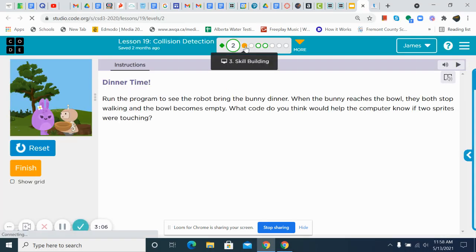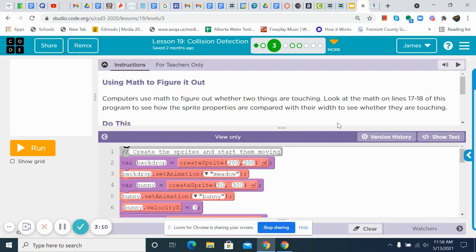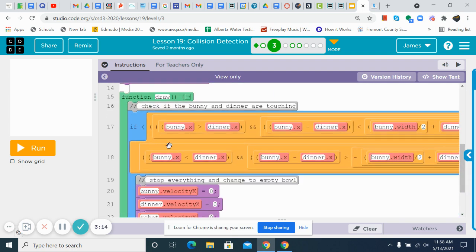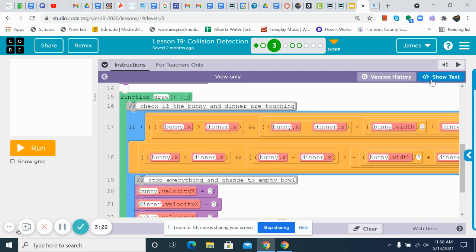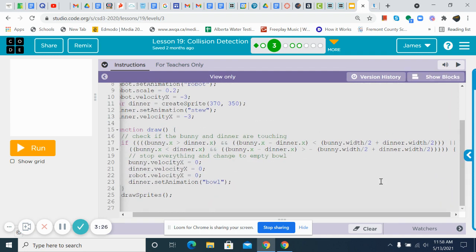All right, so when we look here, this is crazy. In fact, I've got to move this up. Here is the math that checks whether they're touching. I'm going to go to show text so you can see it all, because if you look, it goes way over here. Even with text, it's really hard to see.